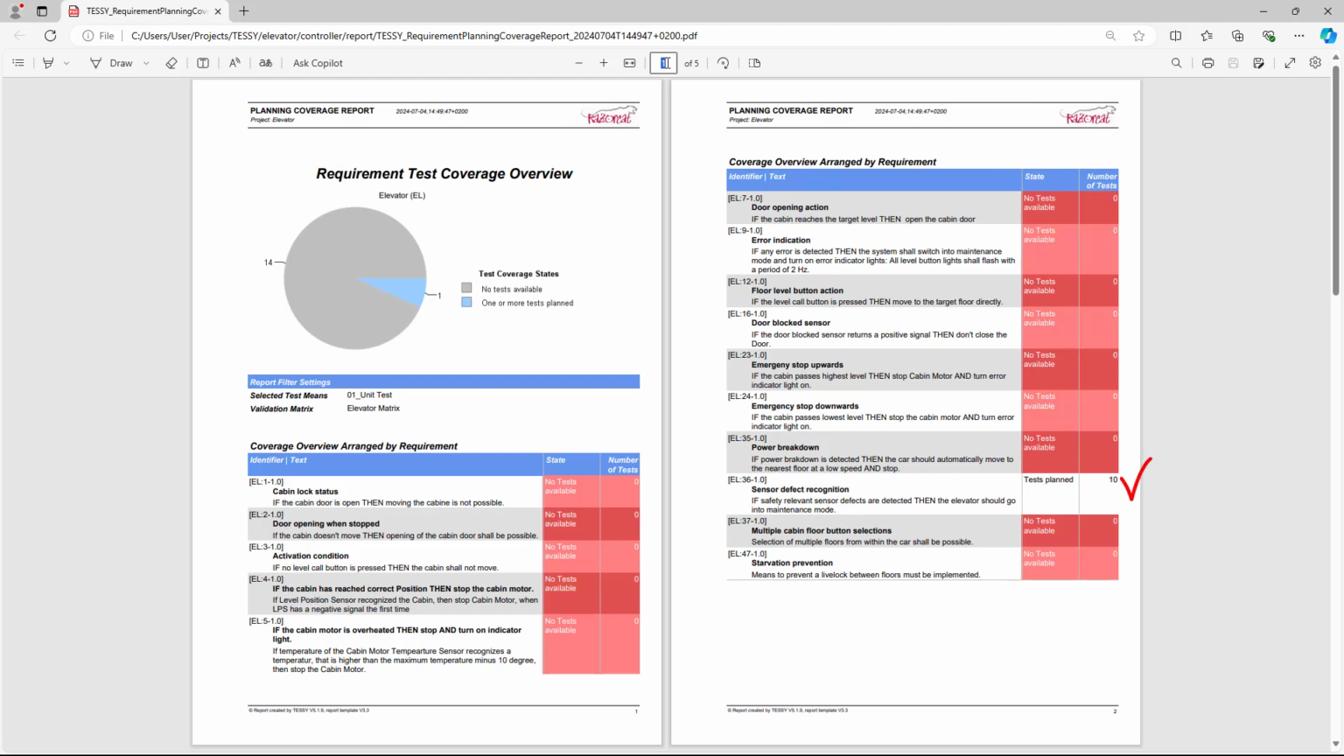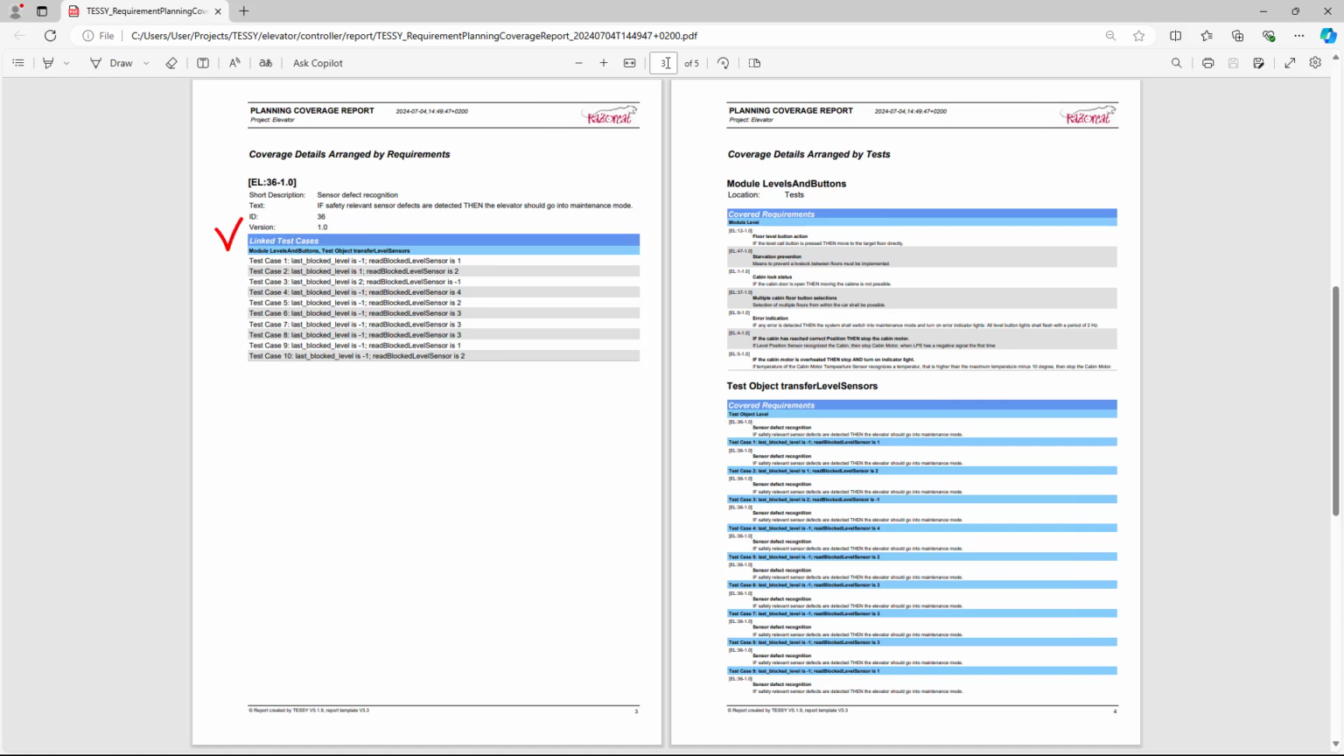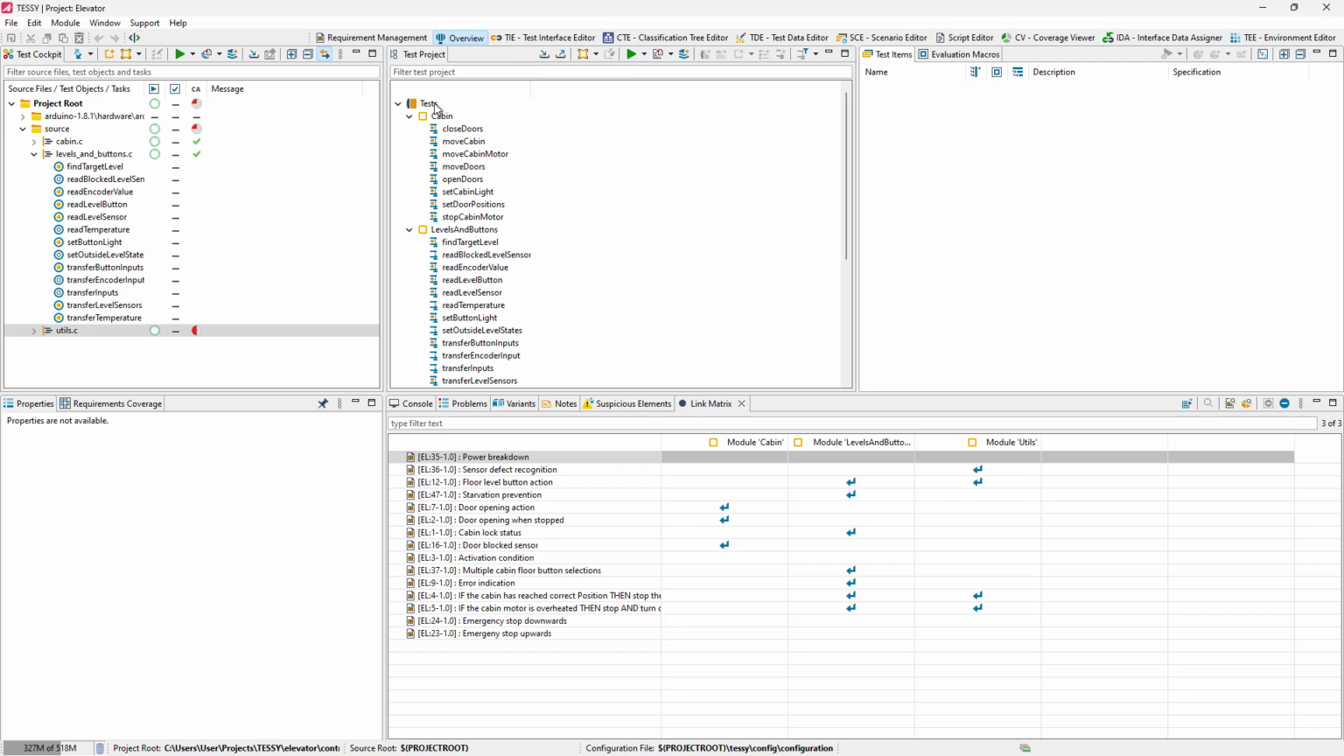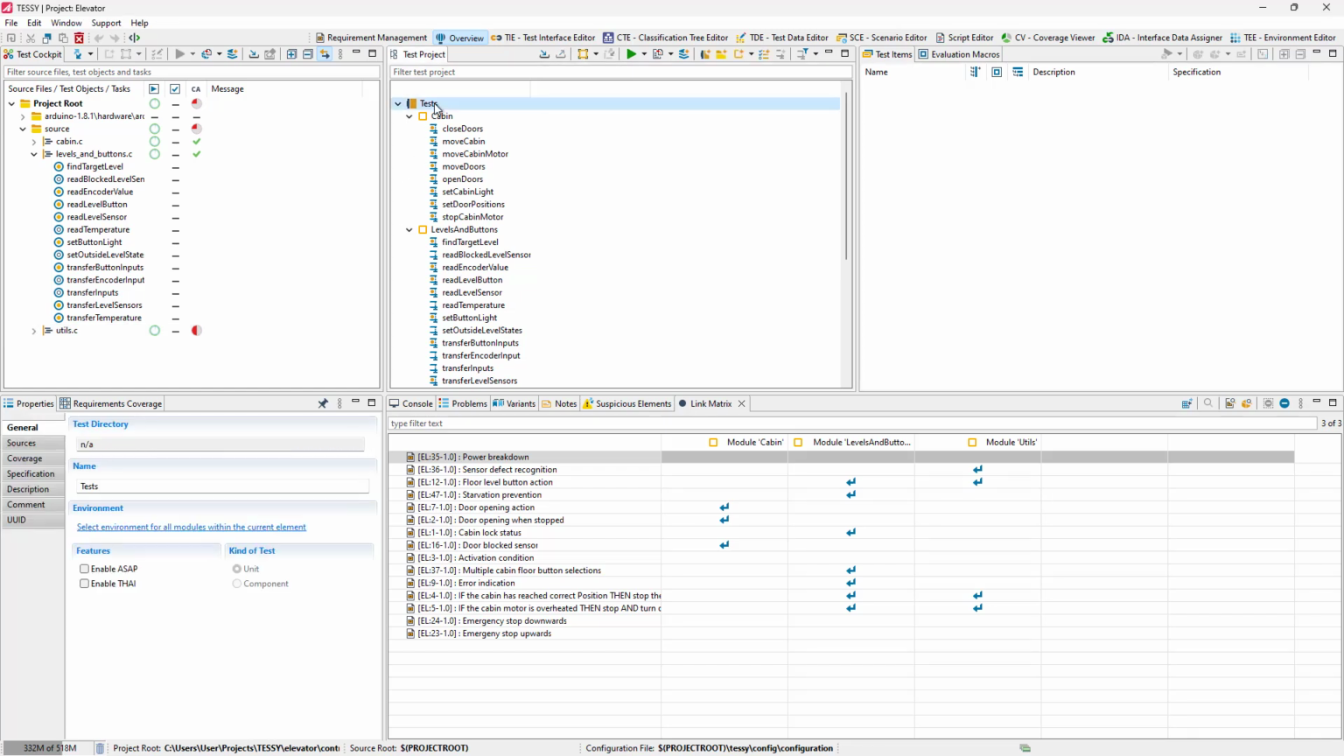We can see that there are now 10 test cases linked to this requirement. Here we can see the details of which test cases are linked to that requirement. The next step is to execute tests and review the achieved requirement coverage.